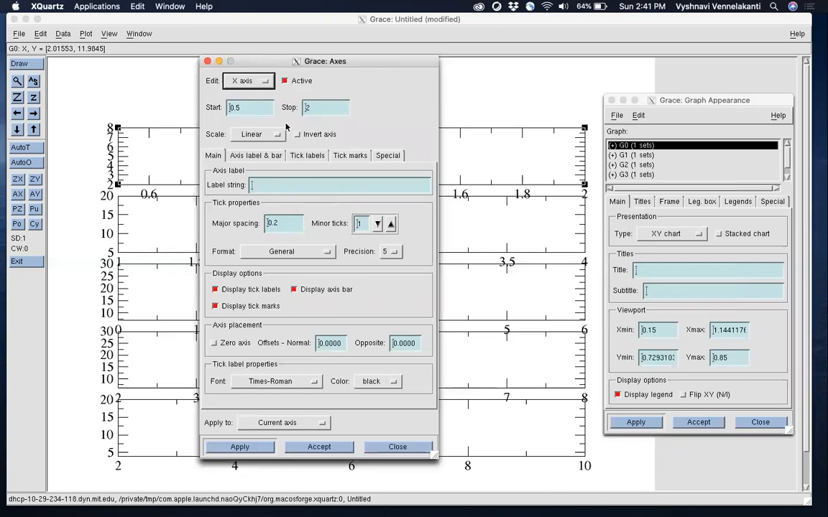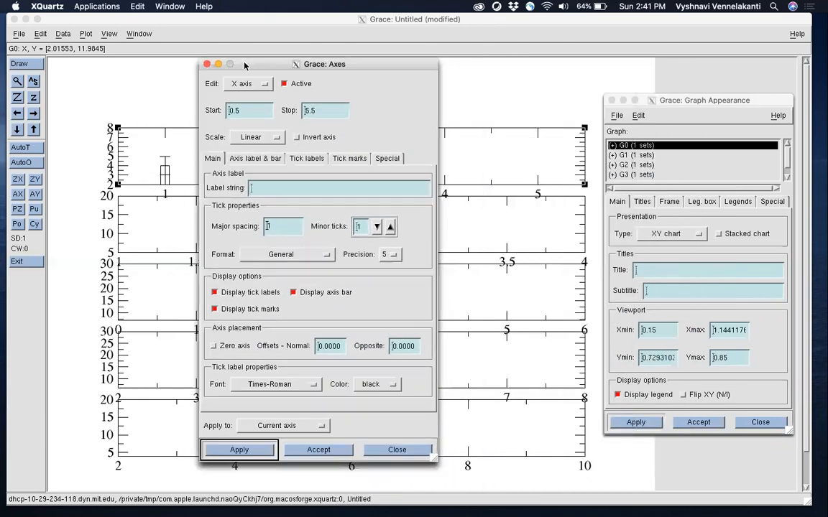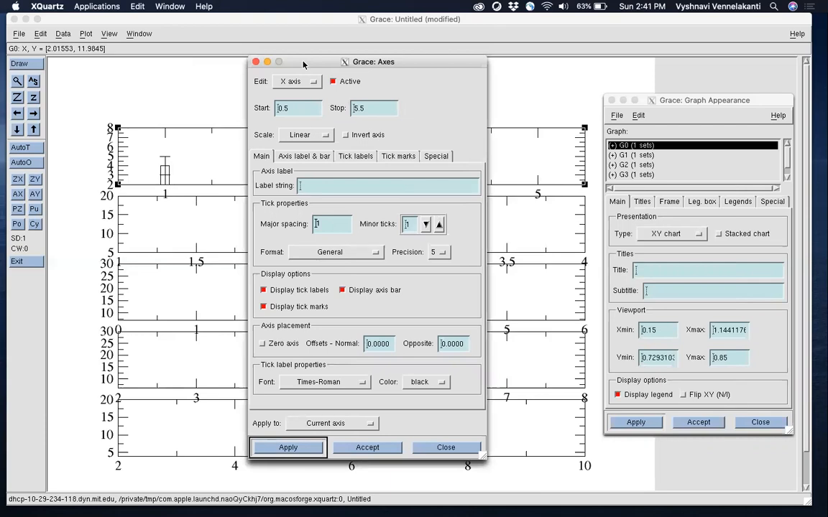And we are going to change the x-axis ranges from 0.5 to 5.5. Okay, and give the major spacing as 1. Okay, so I have 1, 2, 3, 4, 5. That is just perfect.